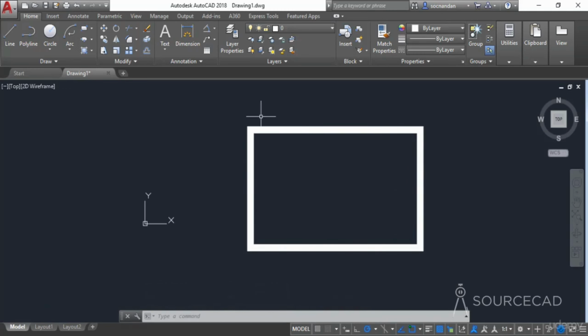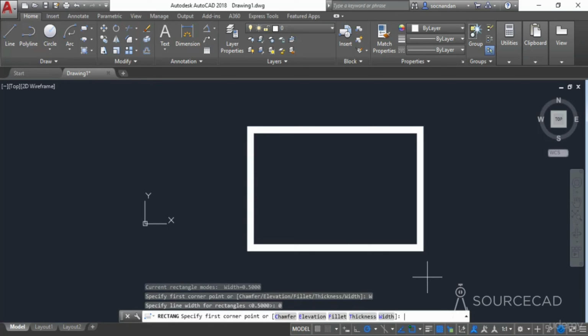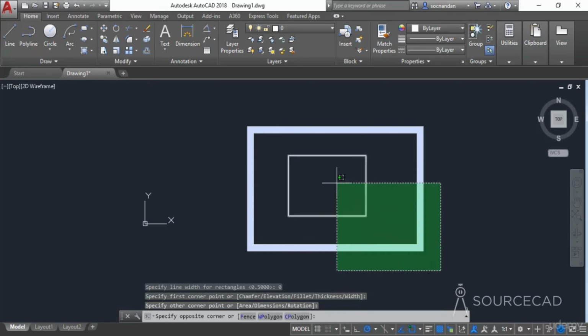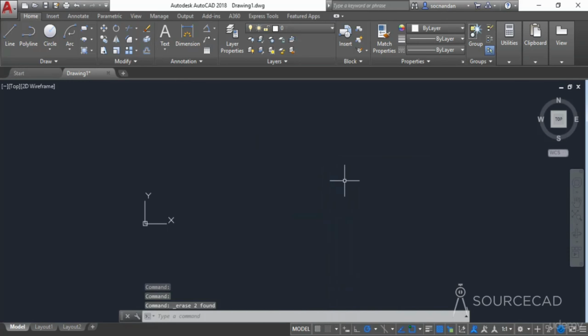And we'll also learn about this polyline width later on in this course. So we again need to start the rectangle tool, select the width option and change the width value back to 0. And here we have the normal rectangle. So let's now erase it. So in this way we can make a rectangle with a variety of different options in AutoCAD.